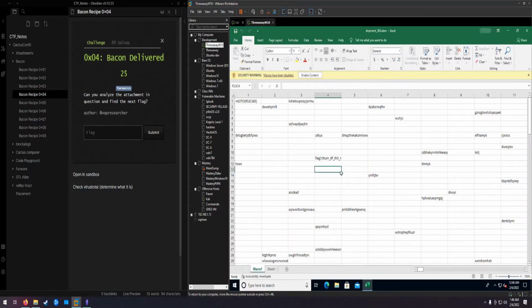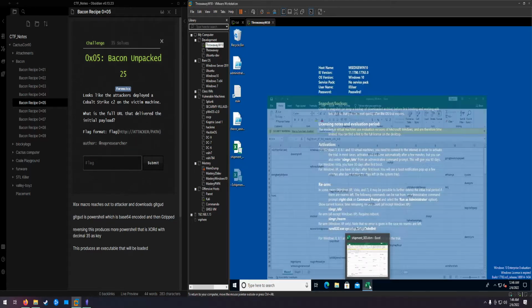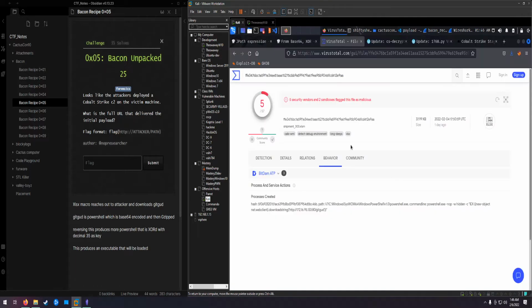So if we look at this, we're going to see the flag right there. So you can submit that there, and you got that one. The next thing is we already kind of saw this because we looked at the VirusTotal page. It's going to be asking what the URL is for the initial payload, and it's just going to be this little bit right here. So if we submit that flag, it will give you that.